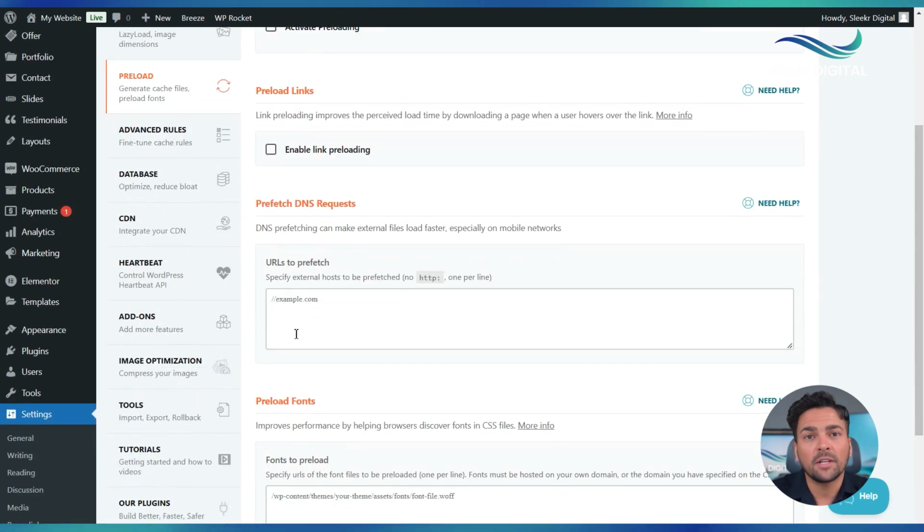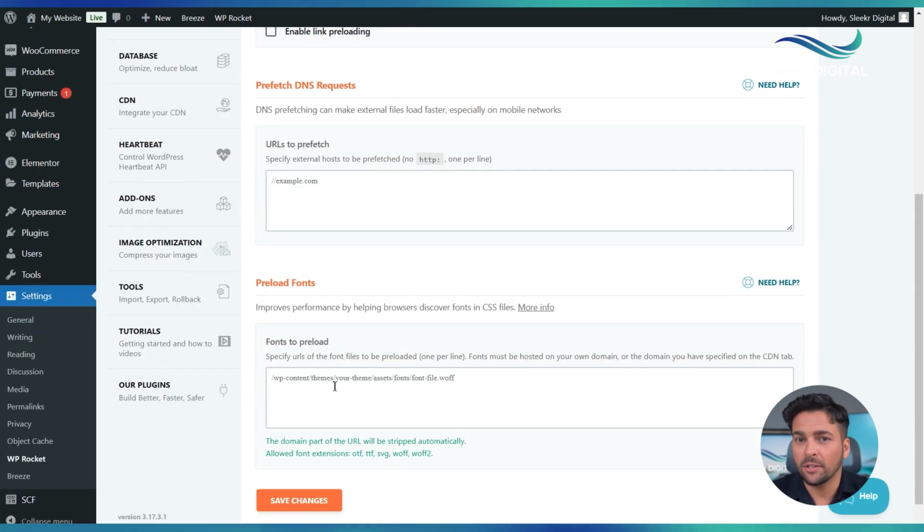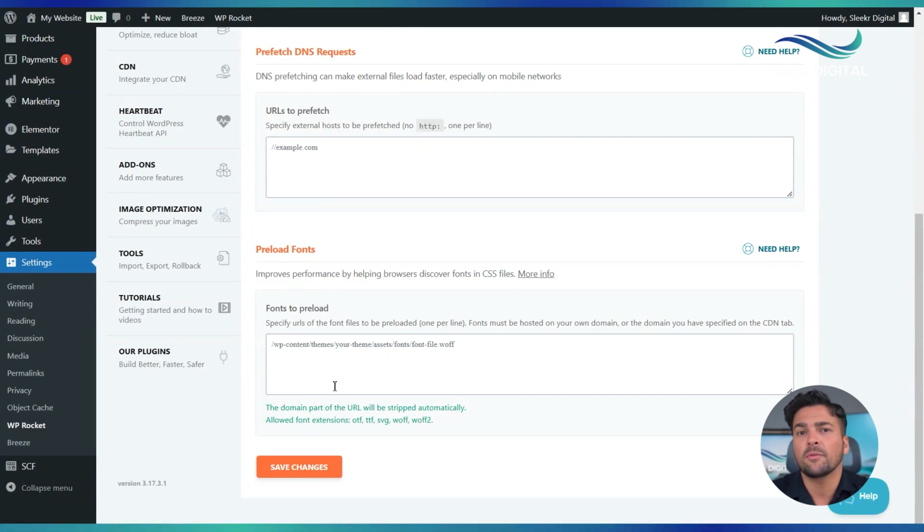For prefetch DNS requests, prefetch DNS can make external files load faster, especially on mobile networks. You can get this option. URLs to prefetch: specify external hosts to be prefetched, one per line. And for the preload fonts, if you want to improve the performance by helping browsers discover fonts and CSS files, you can get this option here.